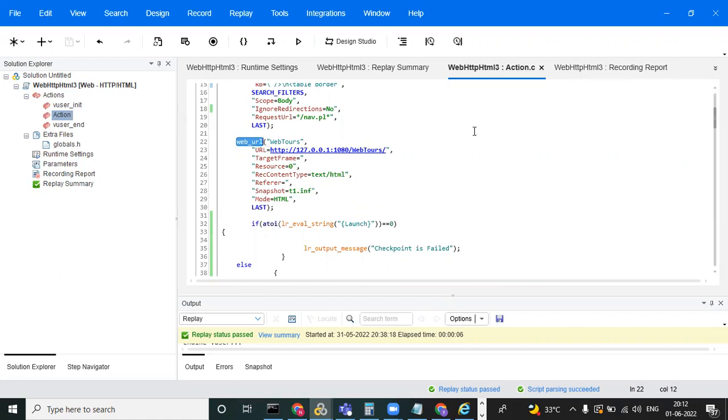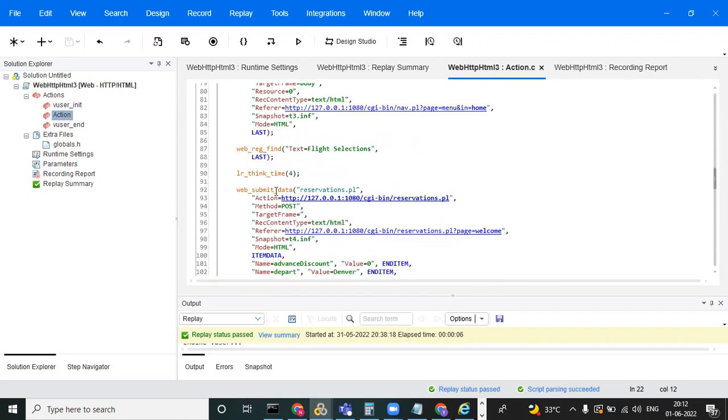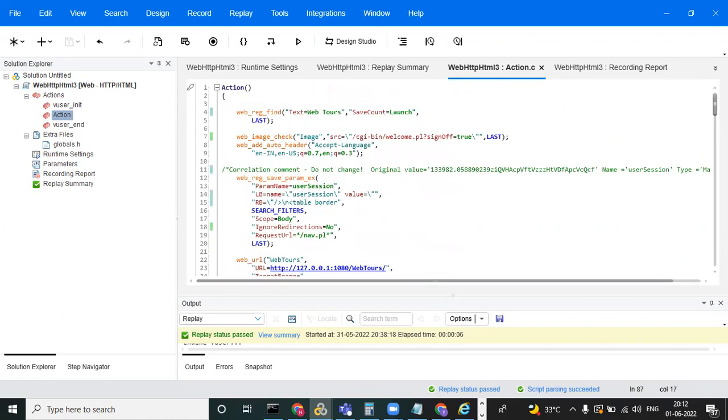Yes. Web URL and web submit data, web reg find, web image check, web reg save param, web reg save param ex, web reg save param regexp, and web add auto headers. So these all will be web functions.